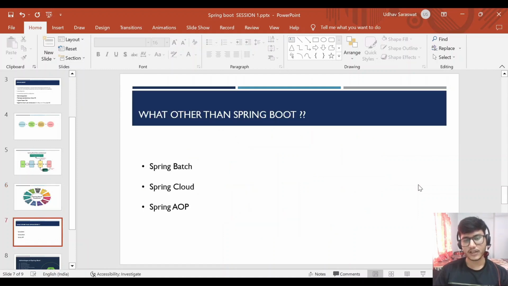What else other than Spring Boot is there in the Spring domain? There are many things, but we can categorize them into majorly three things. First is Spring Batch. Spring Batch is nothing but a Spring application specialized for batch applications. For example, consider a use case where we have to take a large amount of data from a database and do some processing on that. That particular case will fall under a Spring Batch application.